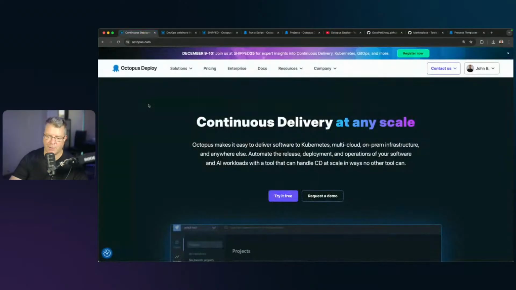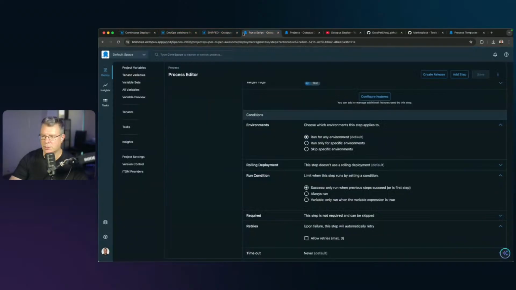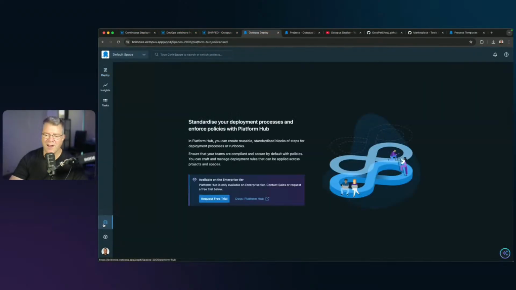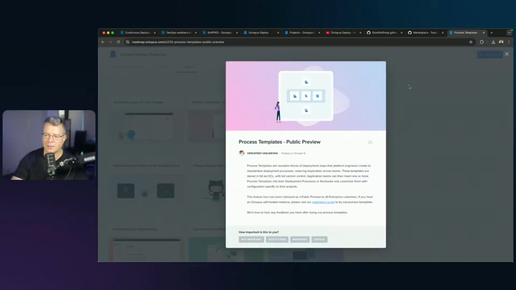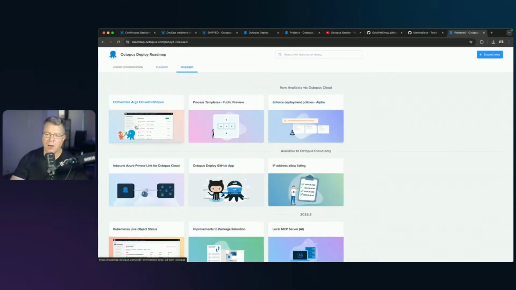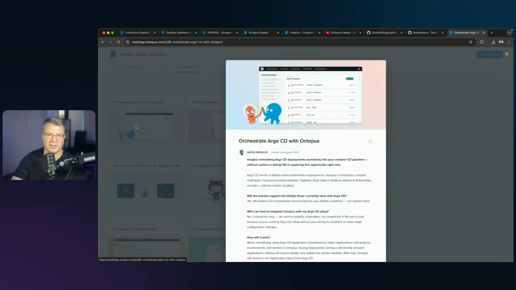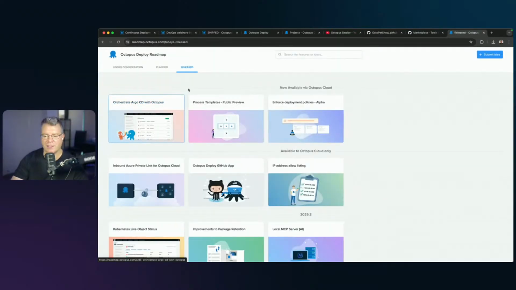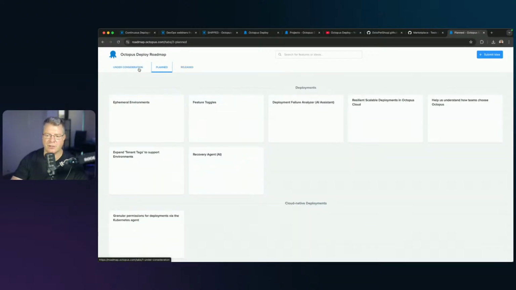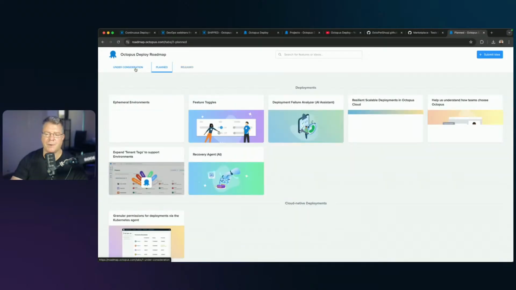You'll find it available within your instance. Platform Hub is a capability that you can enable for cloud instances. It allows you to define these process templates that you can use as part of your deployment processes, which is great. So that's something that we just shipped, for example. We just shipped integration with Argo CD as well. So you'll find all of these things and more, including planned features and things that are under consideration, up on our roadmap.